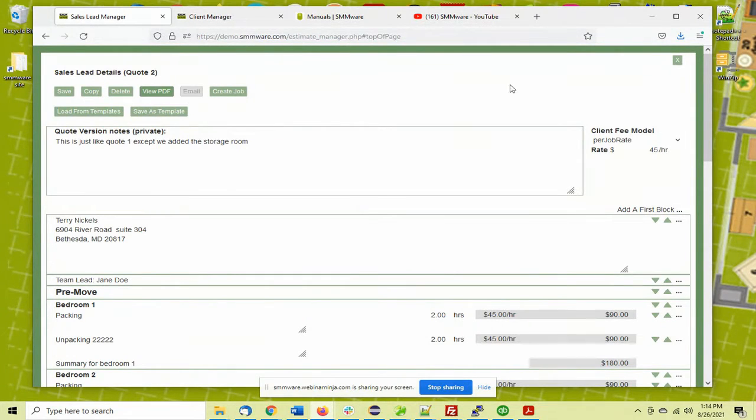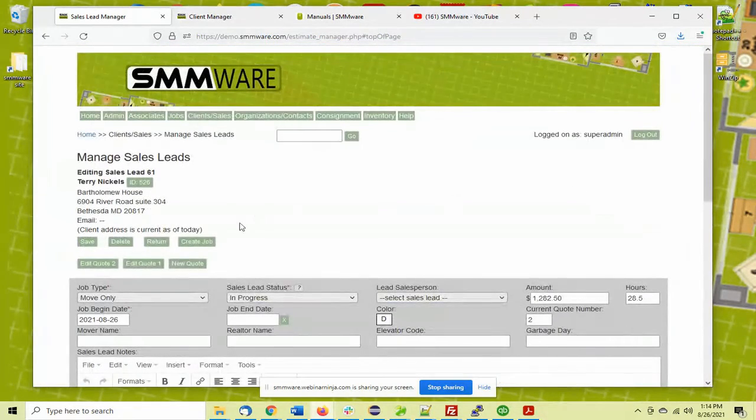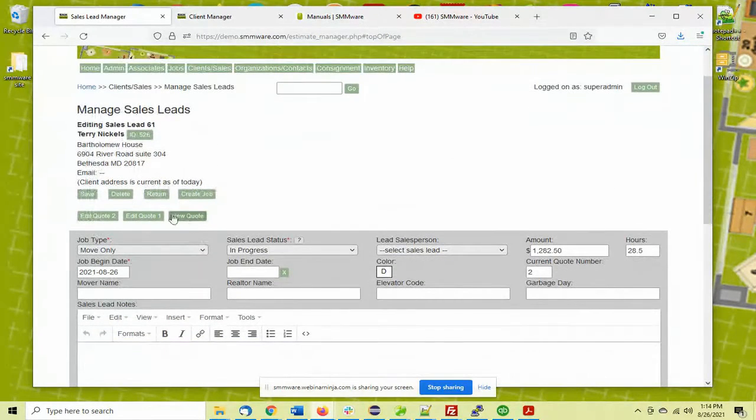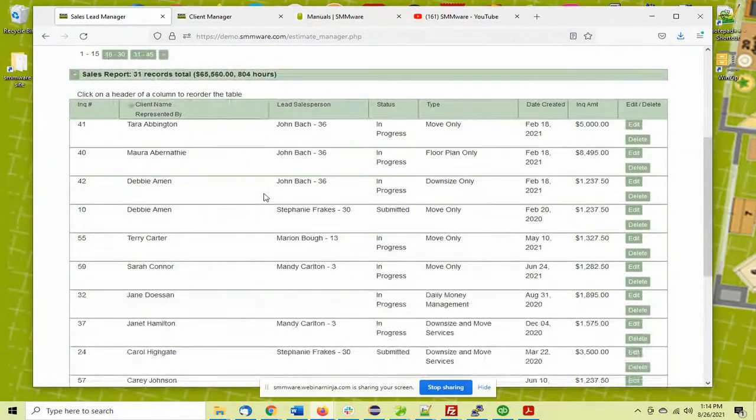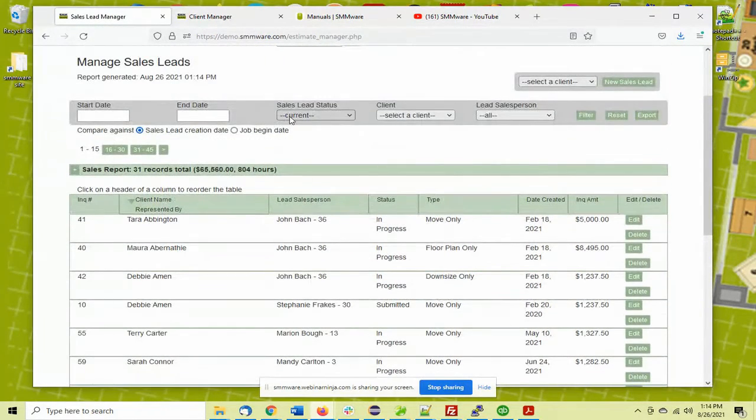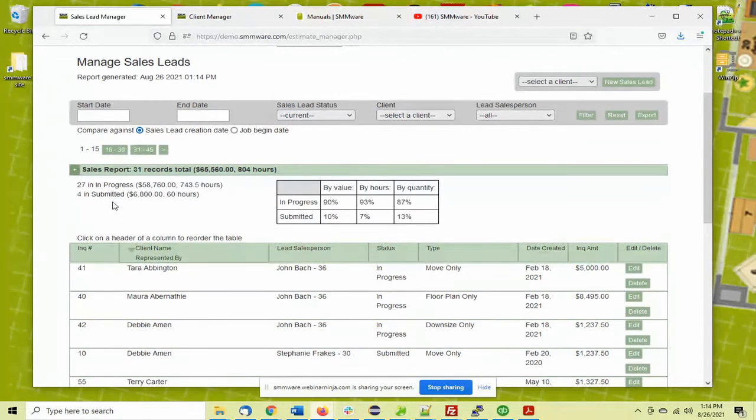Within the sales area, I'm going to return to the listing of the sales opportunities. We have what is essentially a sales report. Right now, it's telling us that we've got some that are in progress and some quotes that are submitted, and that's based on our filter, because those are what we consider current. But I can say all and filter that.